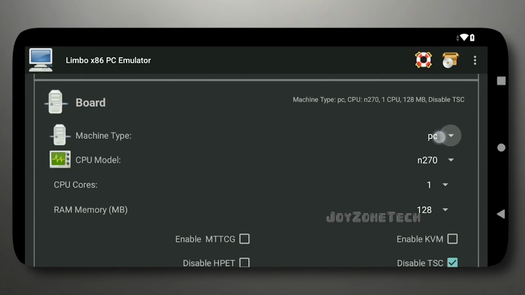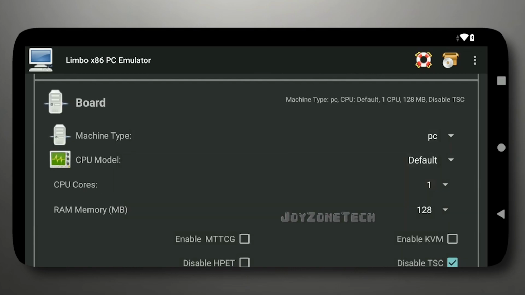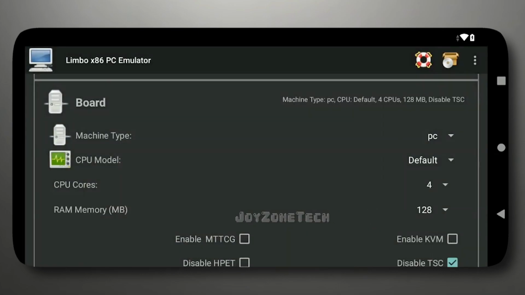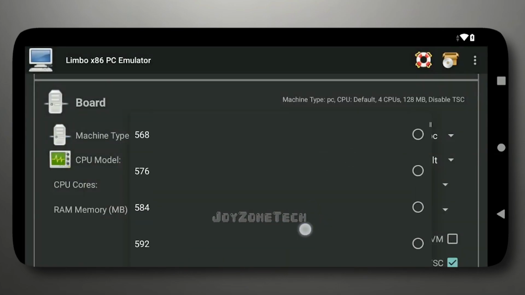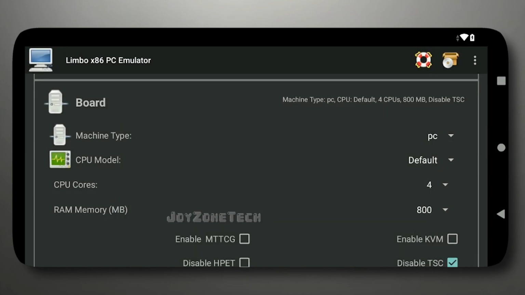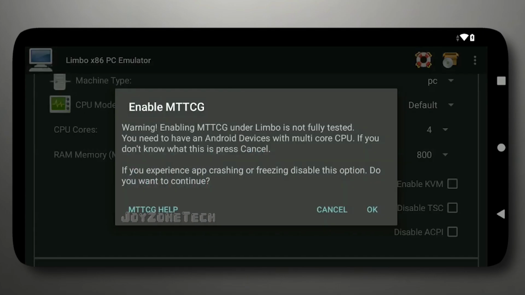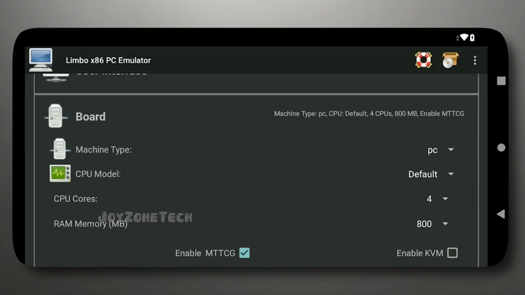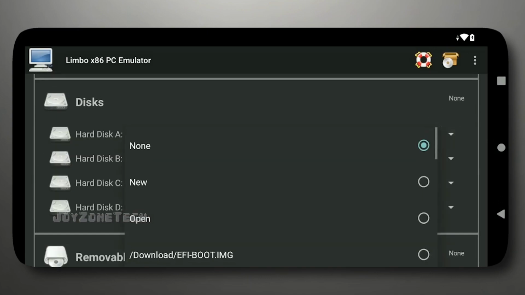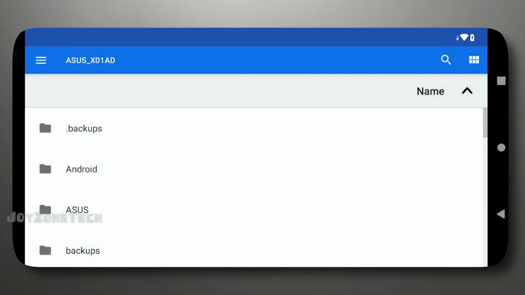Now go to Board. Select Machine as PC. Select CPU model as default. Add CPU cores to 4. Add RAM to 800. Disable TSC. Enable MTTCG. Under Disks, click on Open. Navigate to Downloads folder and select the Windows image file.